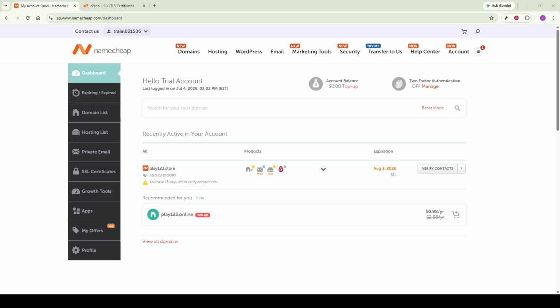To get started, go to Namecheap and sign into your dashboard. Before you do anything inside the SSL section, make sure you have already generated a CSR or certificate signing request on your server or through your hosting provider. If your hosting panel includes SSL tools, you can usually create it there. You can also use a CSR generation tool if needed.